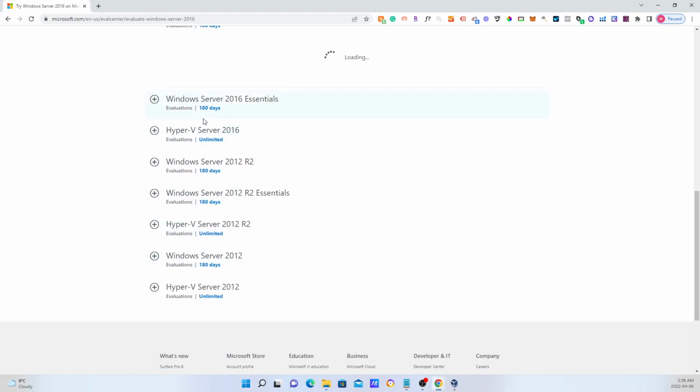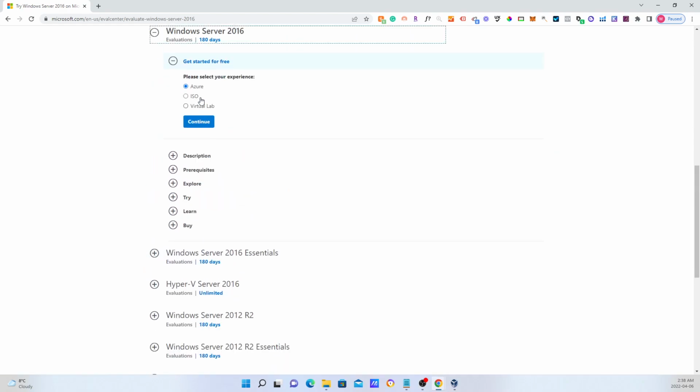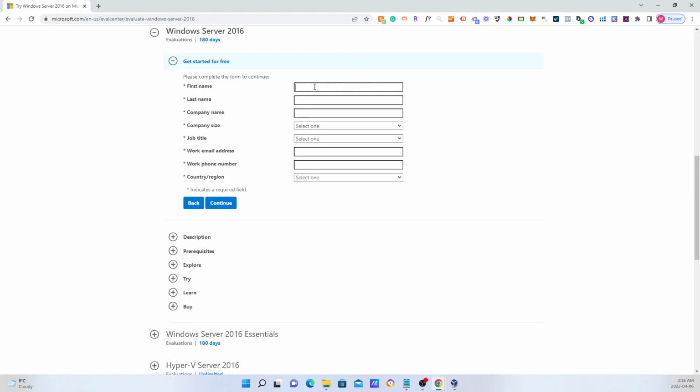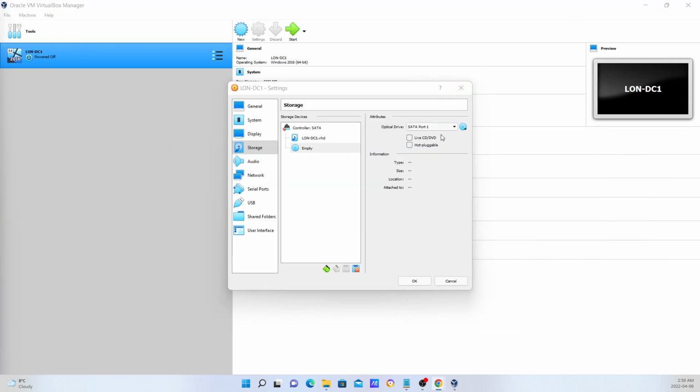Evaluation, it's going to bring up a form. We want to select the ISO. You click continue and fill in your name and everything. You click continue again, and it takes you to another page where you can download the ISO file. It's really quick and easy. All right, I already have mine downloaded, so I'm just going to continue.